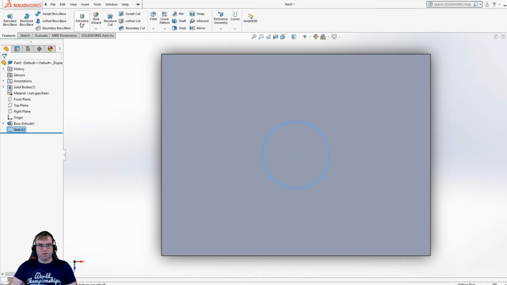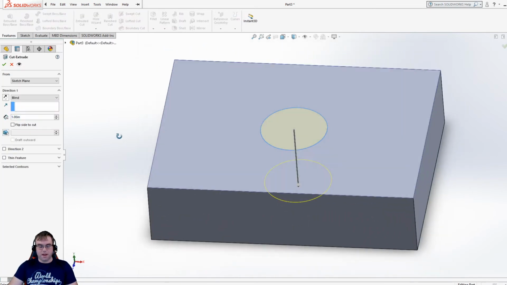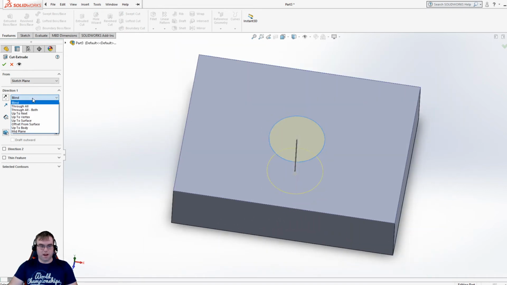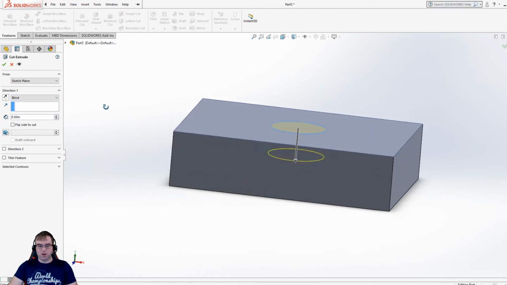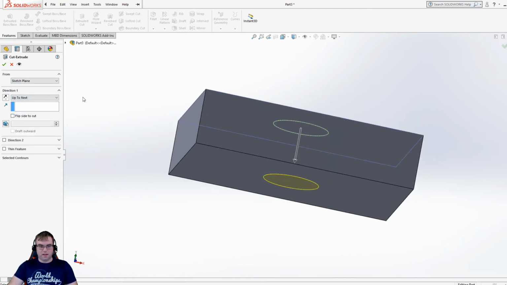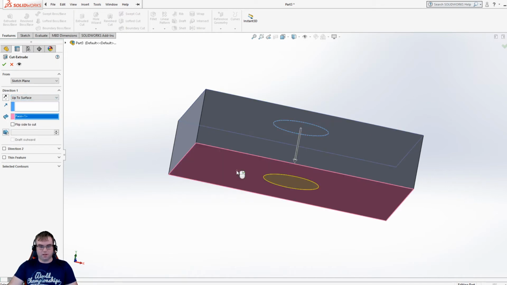Come to features, extrude cut, and then I can do it much the same way as I did with the extrusion. So I can do a blind extrusion where I can set how far down I want it to be. Say I want it to only be ½ inch into the extrusion, or if I want to make sure that it's a through all, where it'll always go through all the material that's in front of it. I can say up to next, where I can select the next feature that I want to extrude up to, surfaces, where I can select the surface, and so on and so forth.